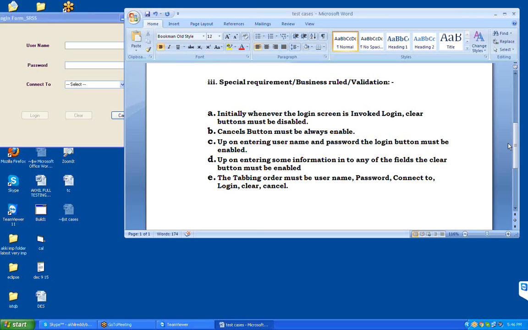Upon entering username and password, the login button must be enabled. Only after entering the username and password must the login button be enabled. Upon entering some information into any of the fields, the clear button must be enabled. The tabbing order must be username, password, connect to fields, then login, clear, cancel buttons. These are the special requirements given by the business analyst. Based on these requirements, today we will write test cases.